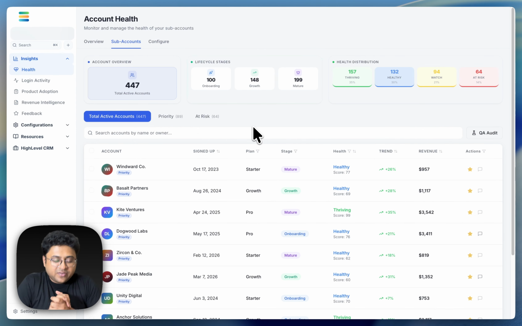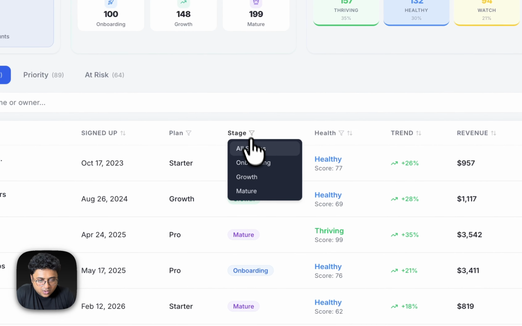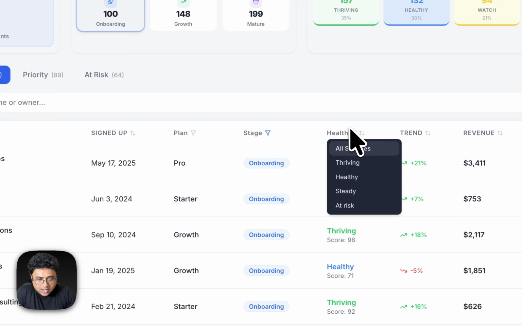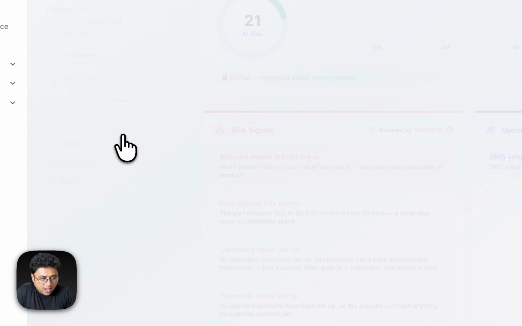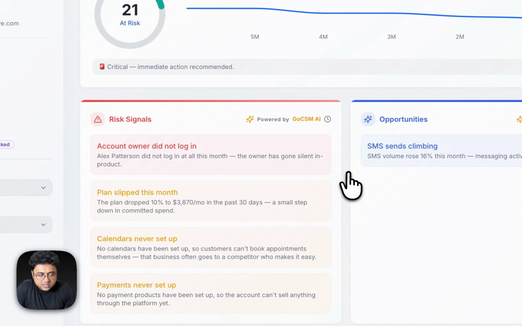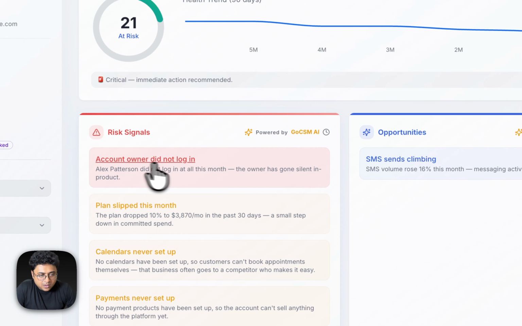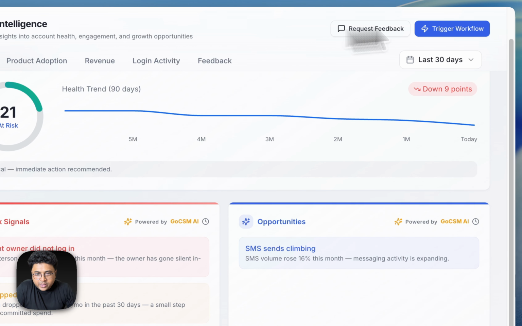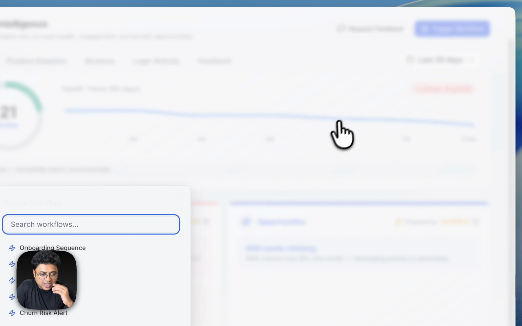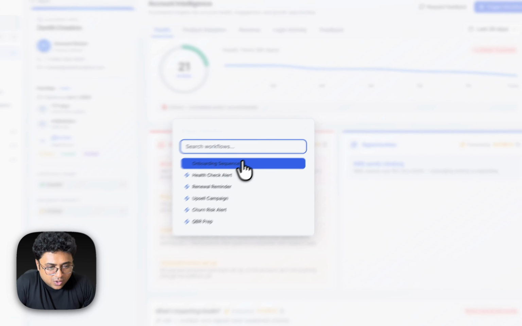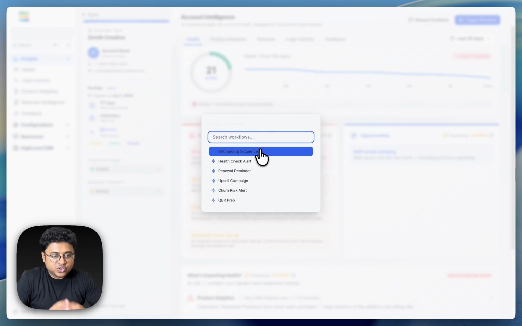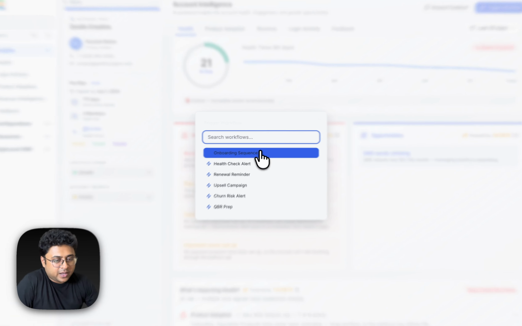Great. Now that you've seen the entire product, let me quickly show you how this works in real time. So let's say I want to look at all the onboarding accounts who are at risk. I go in and look at some health signals. I see that the account owner is not logging in. Okay, so now that I have the insight, let me trigger the onboarding sequence, which ensures that the account owner gets a nudge to log back in.